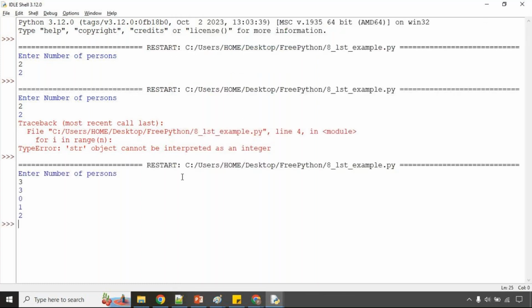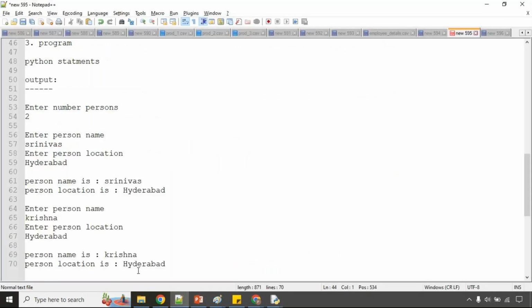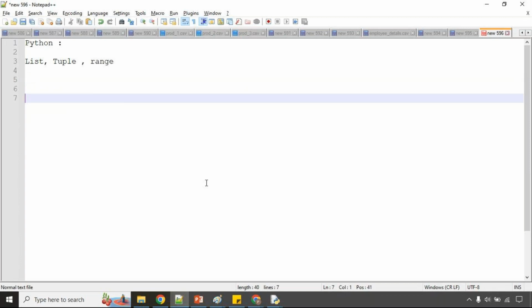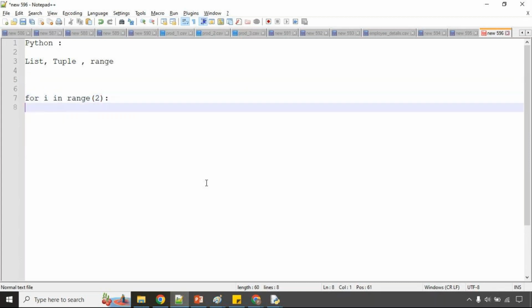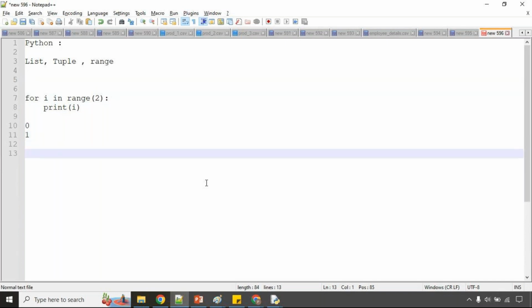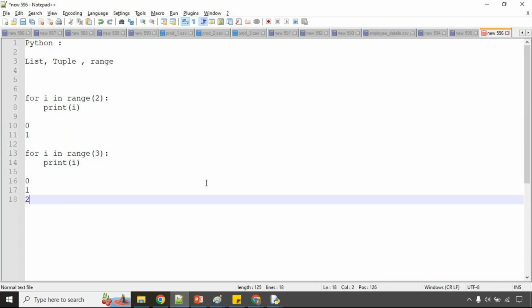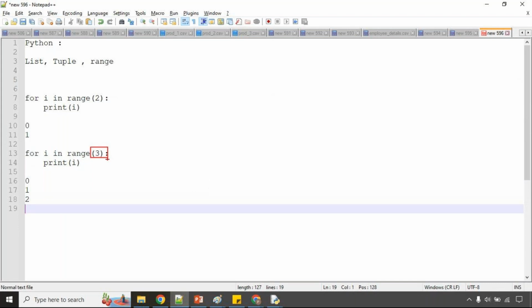Enter number of persons 3. So this is print n, and this is for i in range of 3: 0, 1, 2. Last class I told you guys this one. For i in range of 2, print i, the output will be 0, 1. Similarly, for i in range of 3, print i, 0, 1, 2. So the values will be like this.